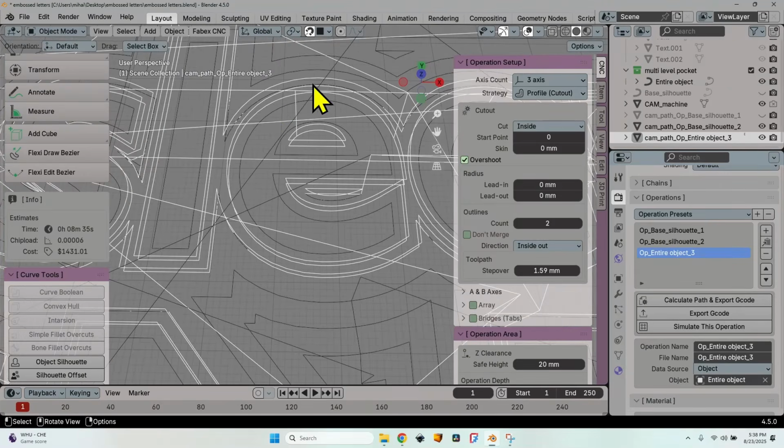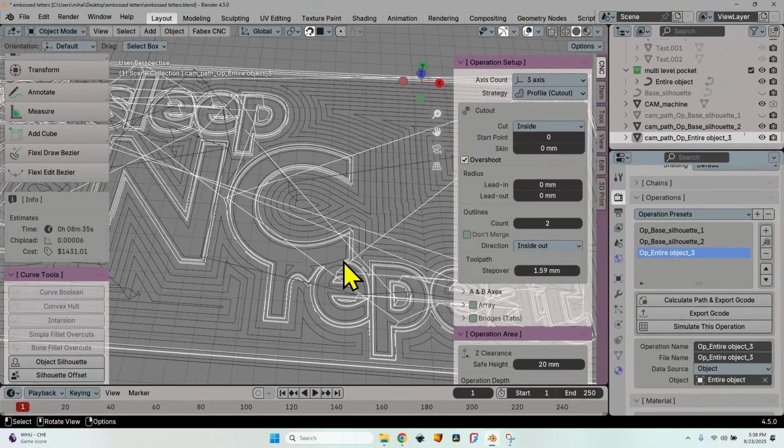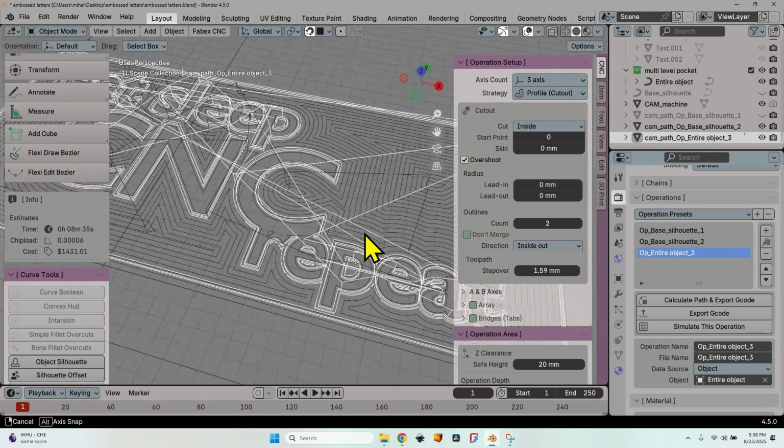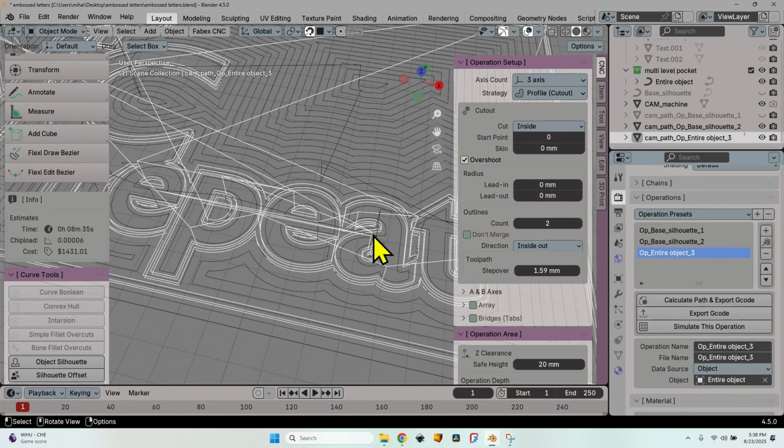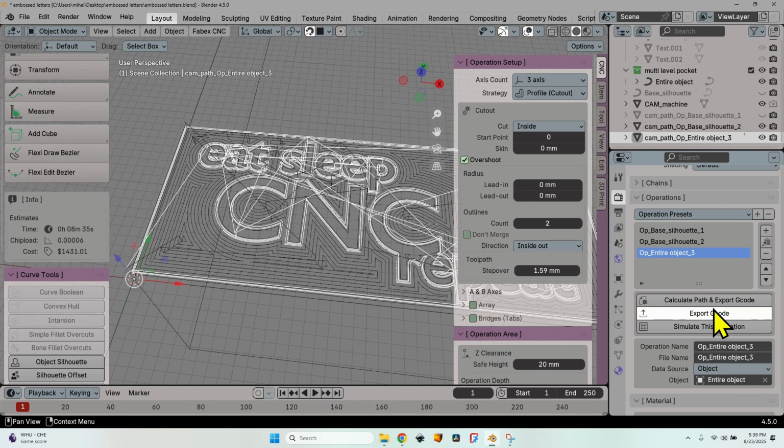you can see that I have 2 passes, which will take a little bit longer, but this is something that I really want to happen because I want to make sure that all of the material is properly removed. Now let's export the G-code for this operation, so click on the export G-code button and let's see what happens.